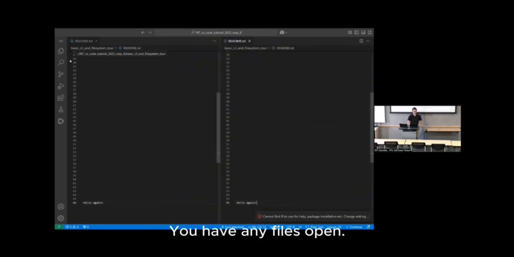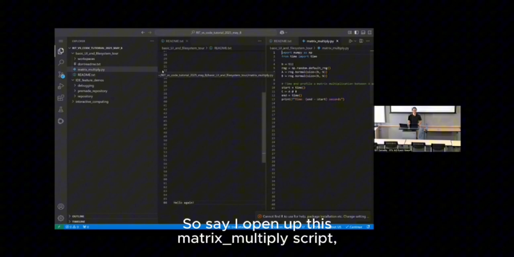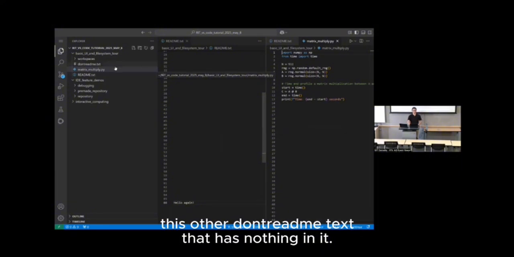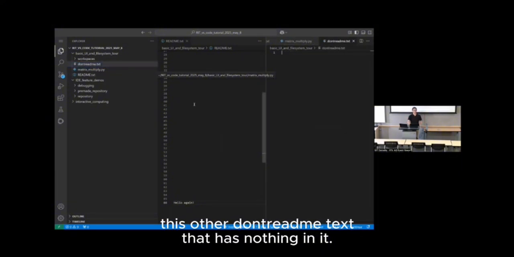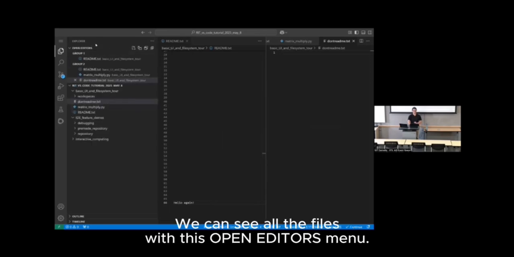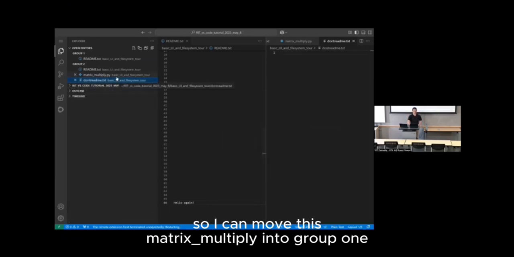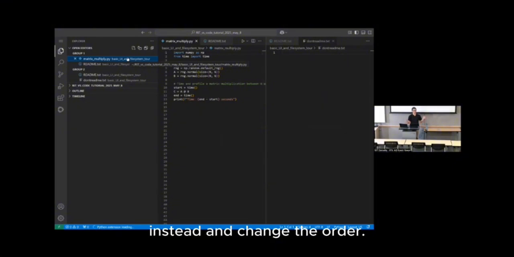You have many files open. So say I open up this matrix multiply script, and this other README text that has nothing in it. We can see all the files with this open editors menu. And this will give us an easy way to see what's in all the groups. So I can move this matrix multiply into group 1 instead, and change the order of stuff.